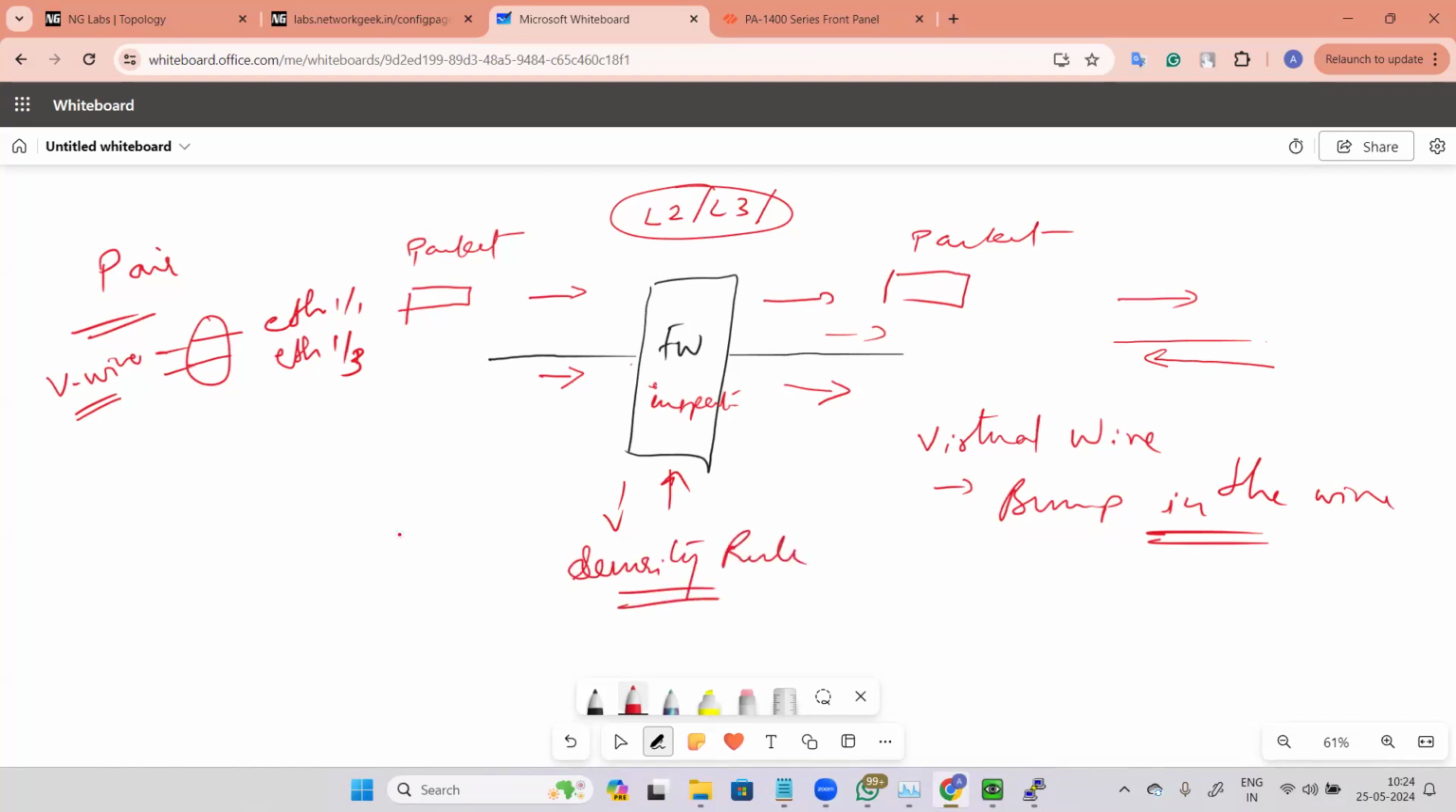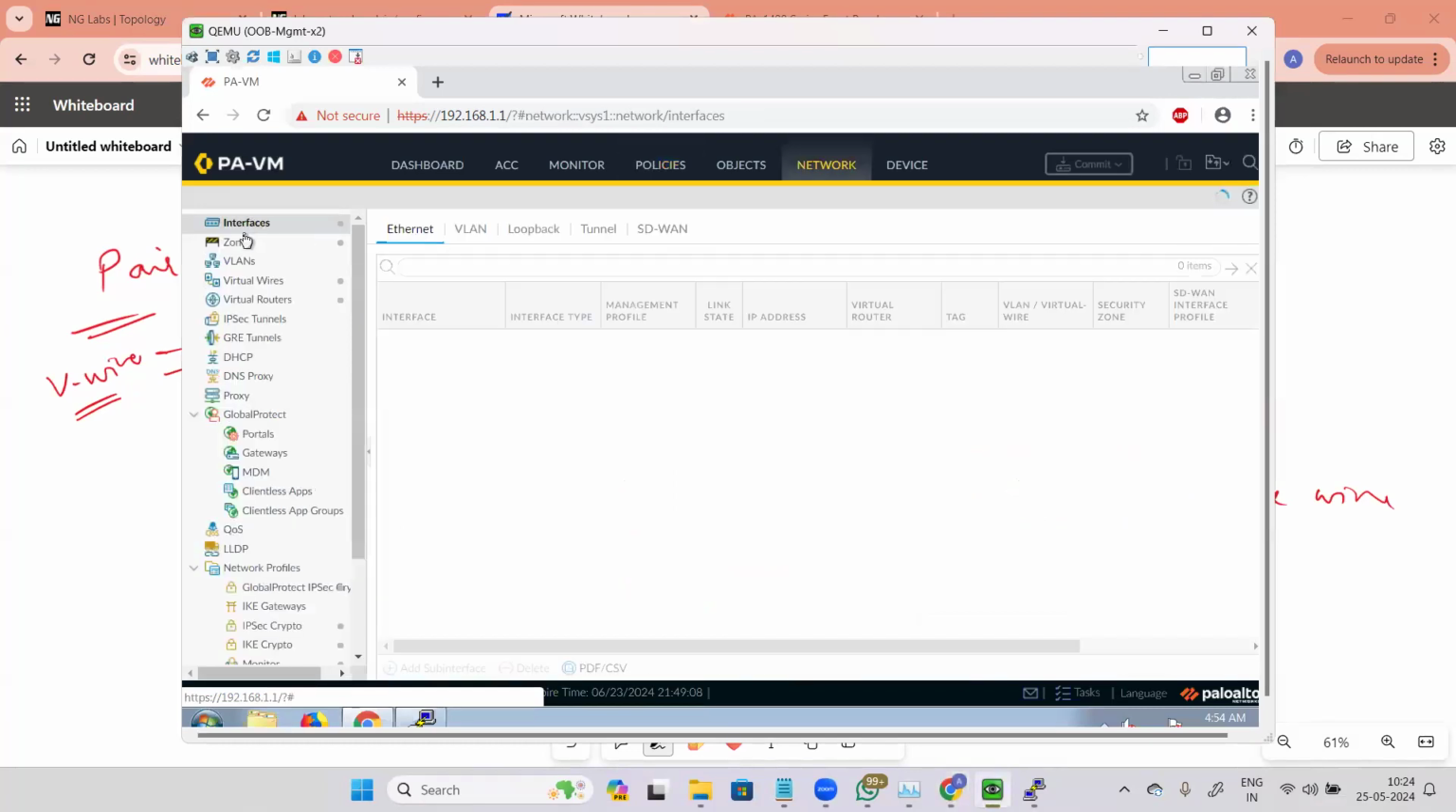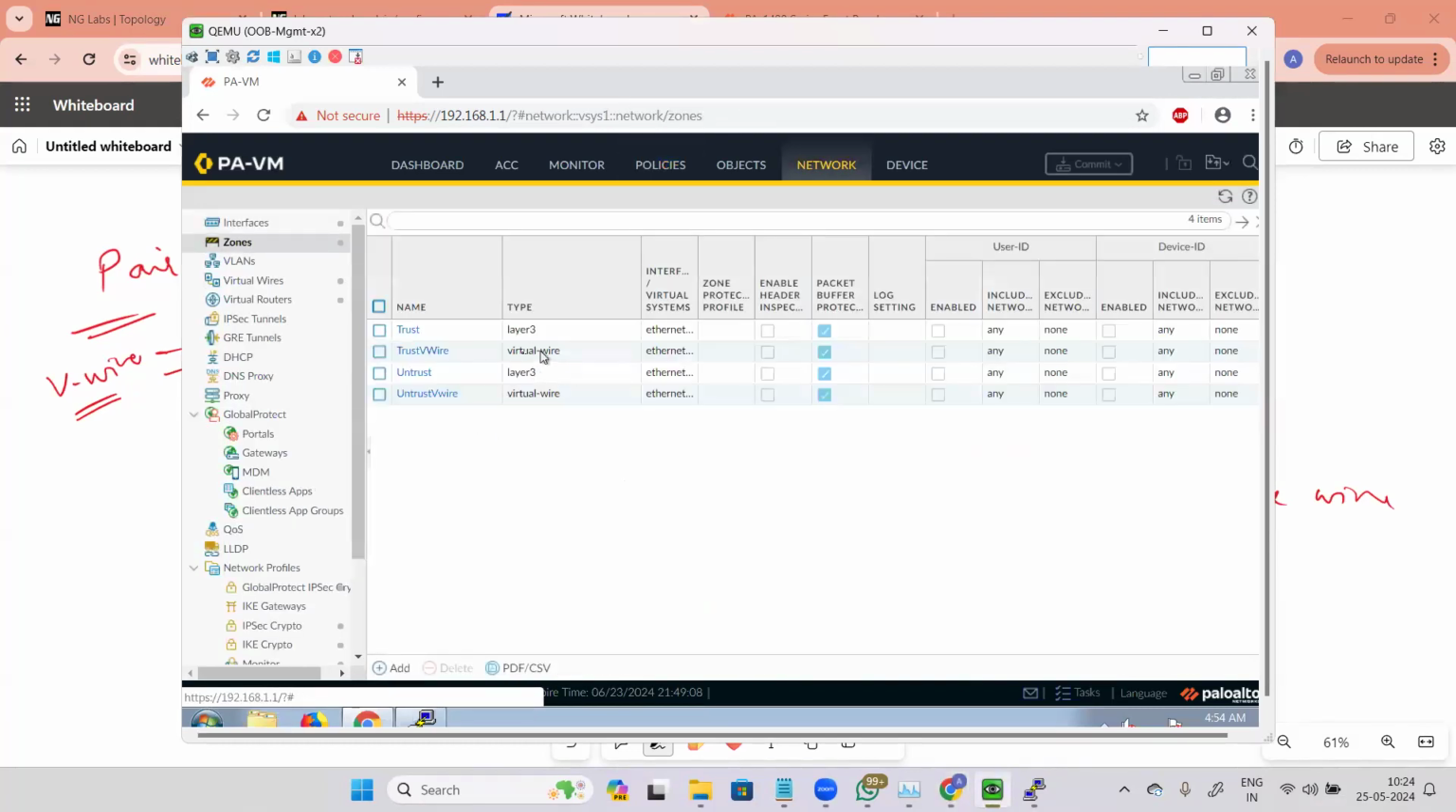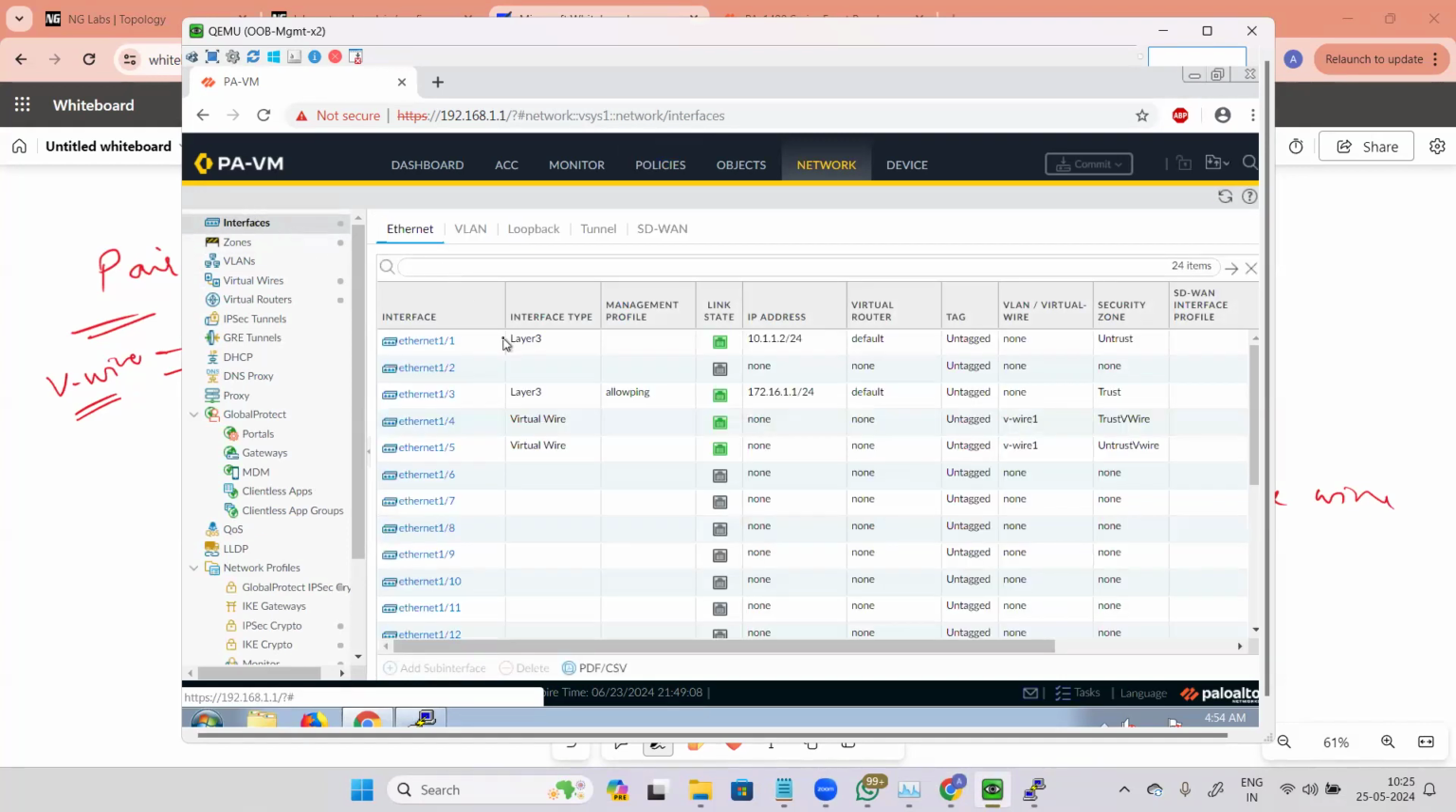In order to allow the flow between these virtual wires, you need to have a security rule or policy that will say allow from this particular zone to the destination zone, right? And again, the zones that we have configured are different. They are not layer 3 zones. They are vwire zones, or virtual wire zones, right? We'll talk about zones next. Let's complete the interface discussion first, and then we'll hop to zones.